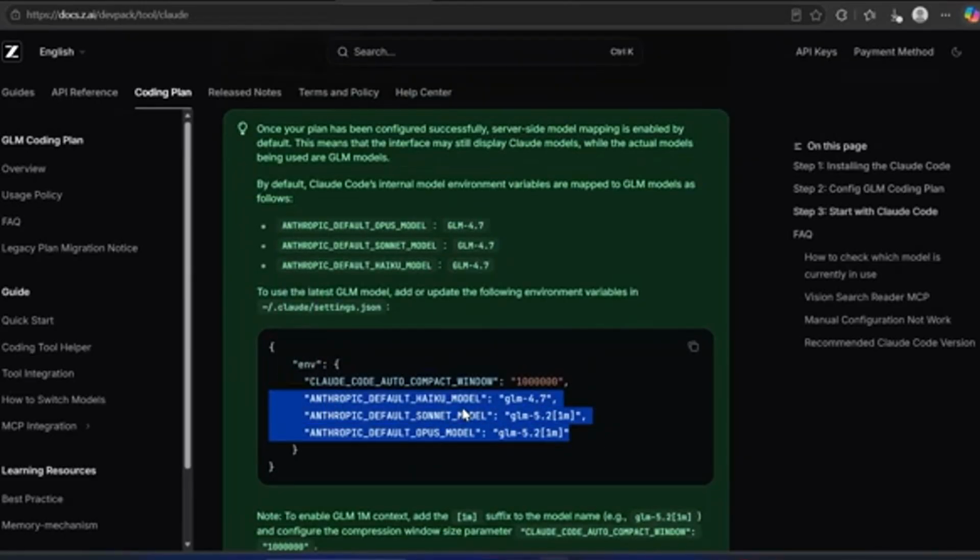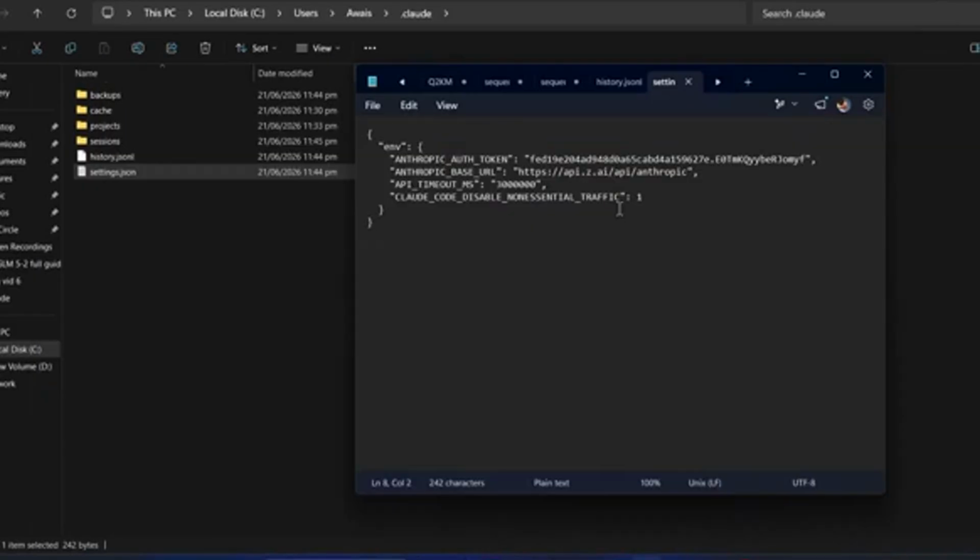Start with Anthropic's standard Haiku model. Switch to Anthropic's default Opus model and press the Ctrl-C shortcut. Open the settings.json configuration file. Then, inside the env environment object, press Enter and paste with Ctrl-V.